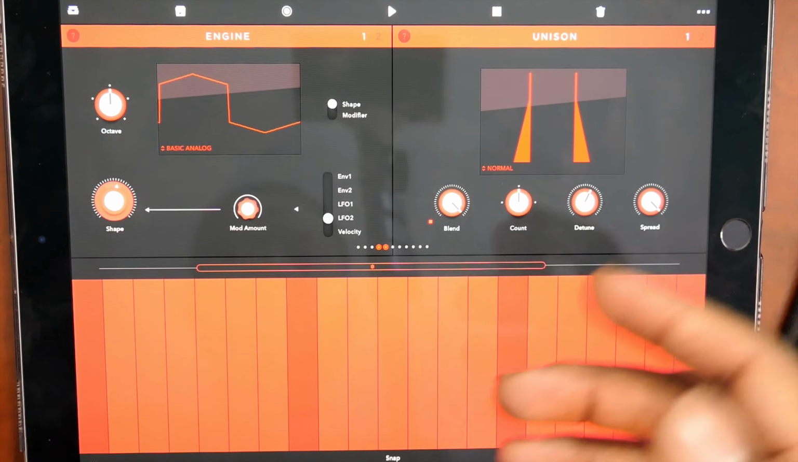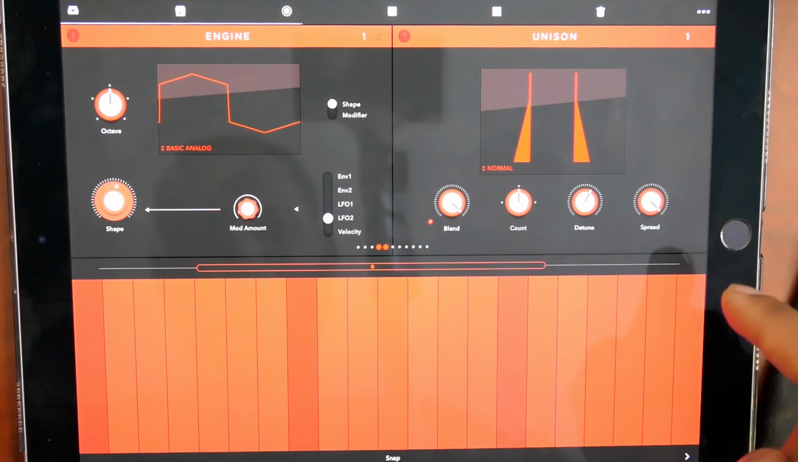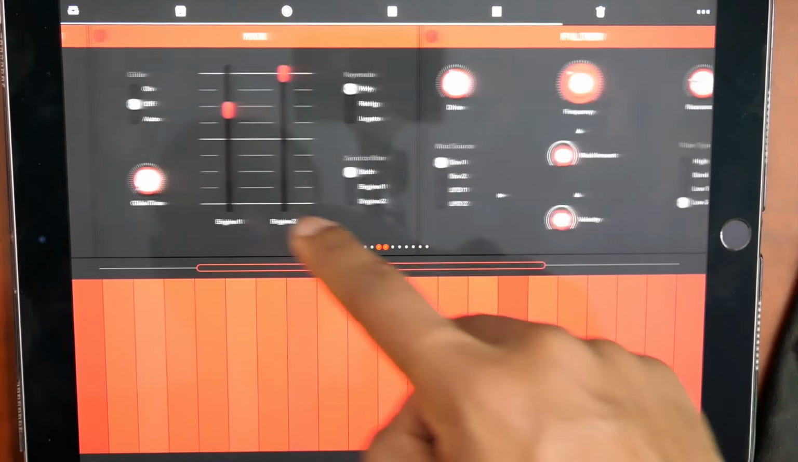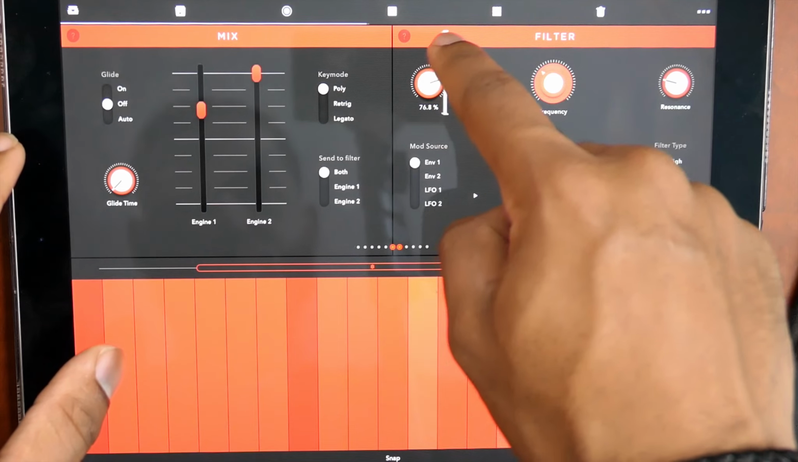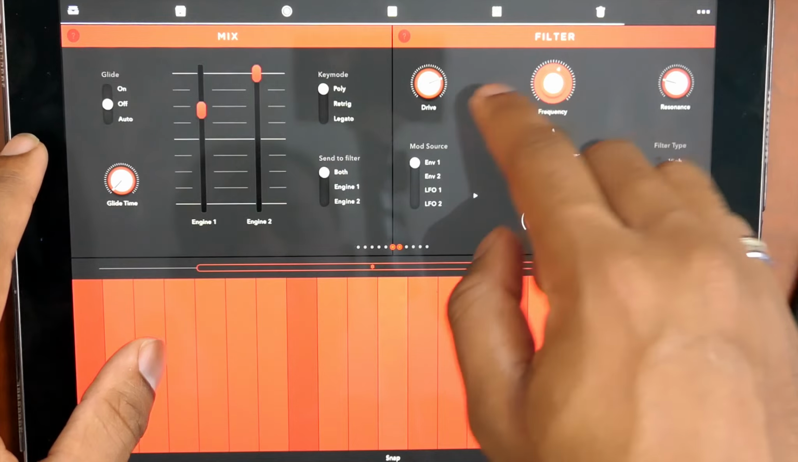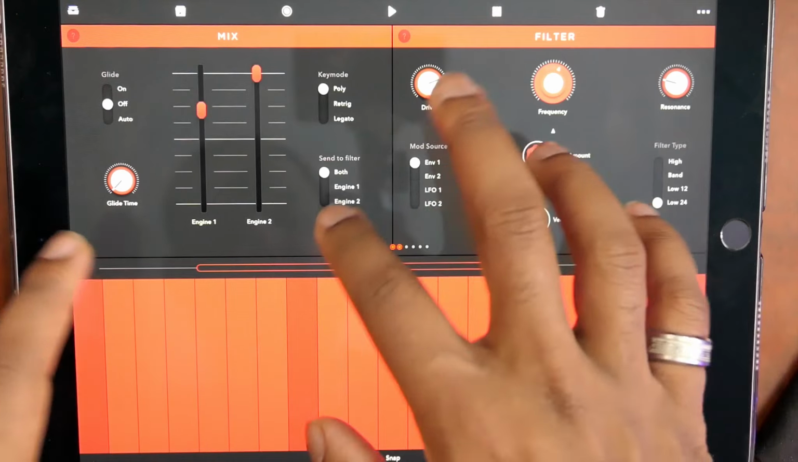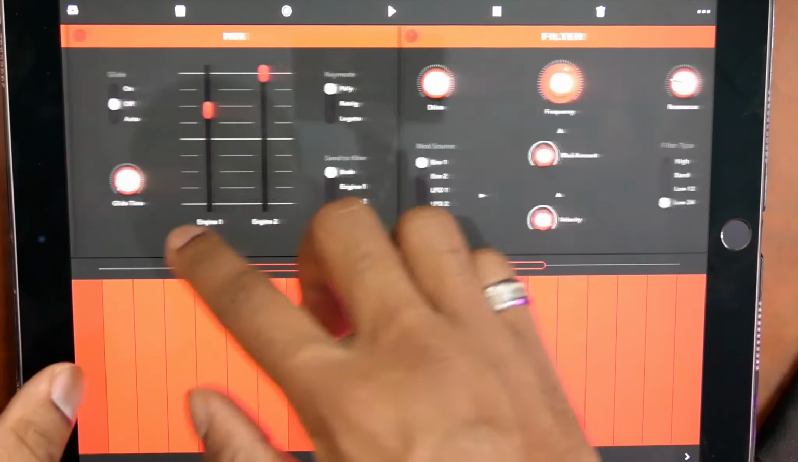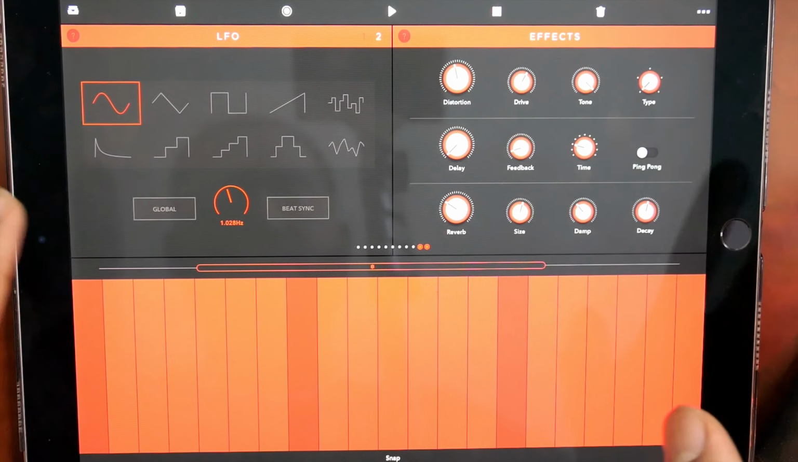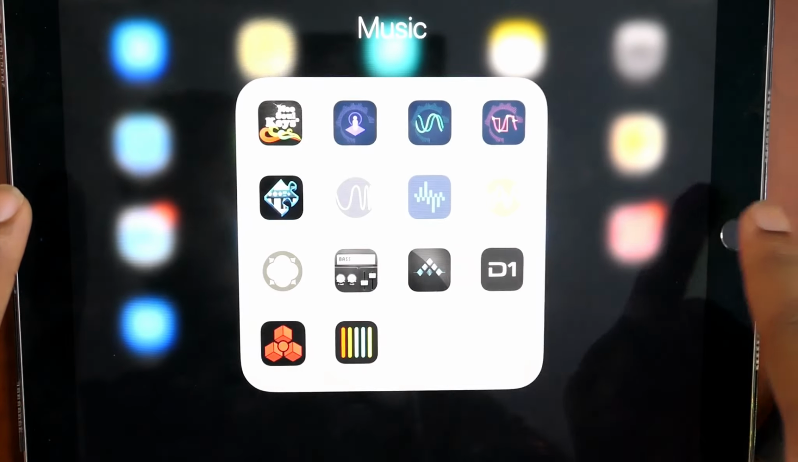This is a dope app for getting some ideas out, and you can record your ideas. There's tons of tutorials on how to manipulate these envelopes and these sound effects and, you know, the low frequency oscillators and stuff like that. These are dope. This is one of my favorite apps that I've downloaded recently.